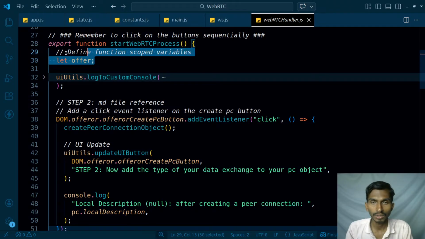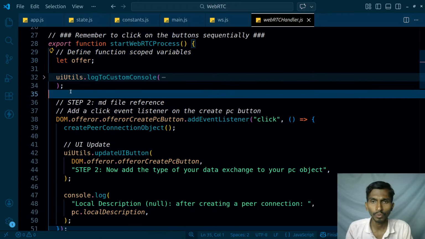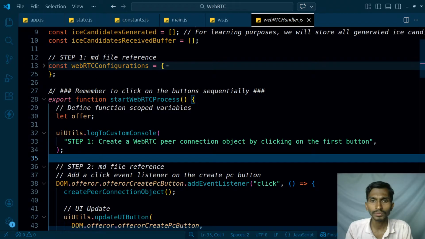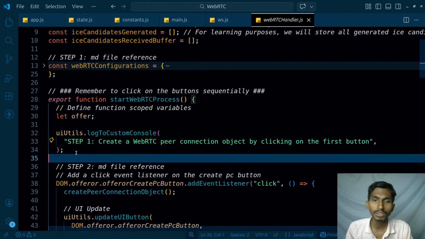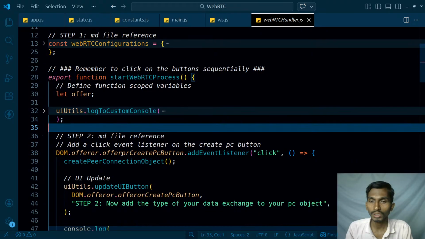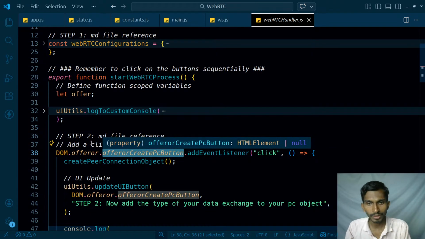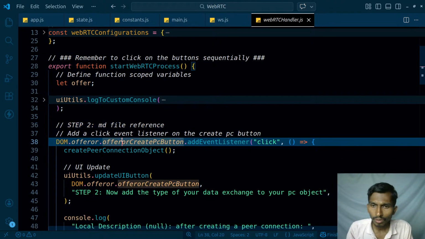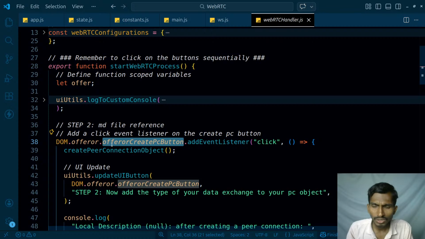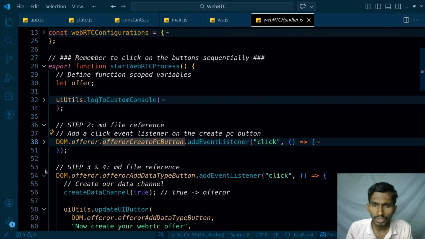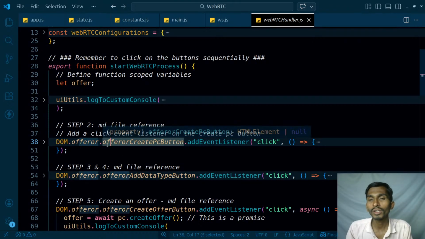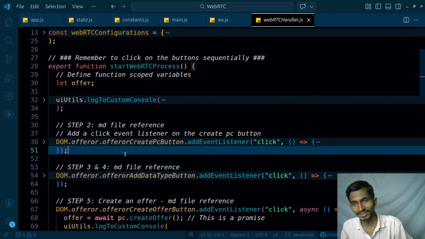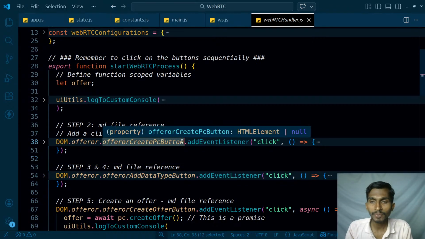This is a function level variable over here, logging the values. Step 1: create a WebRTC peer connection object by clicking on the first button, and that's what we did. We clicked on this offer create, but not the offer create button actually. We have offerer add data. Okay, offerer, not offer create button. Sorry, I just misread that. So this is the create PC button ultimately.